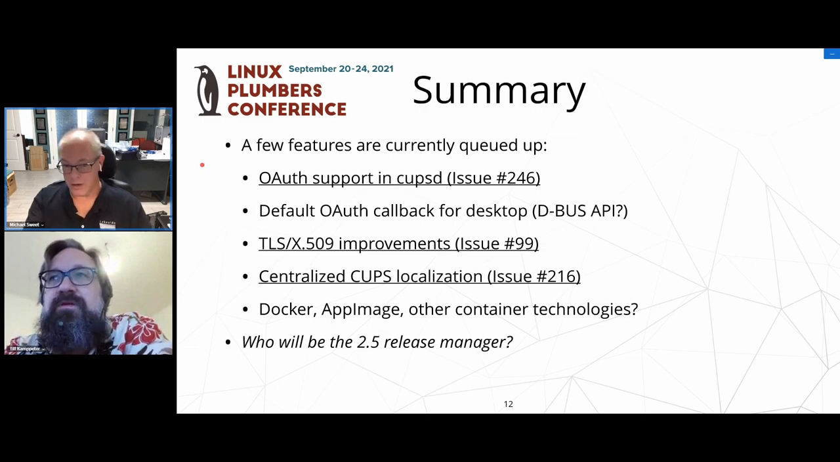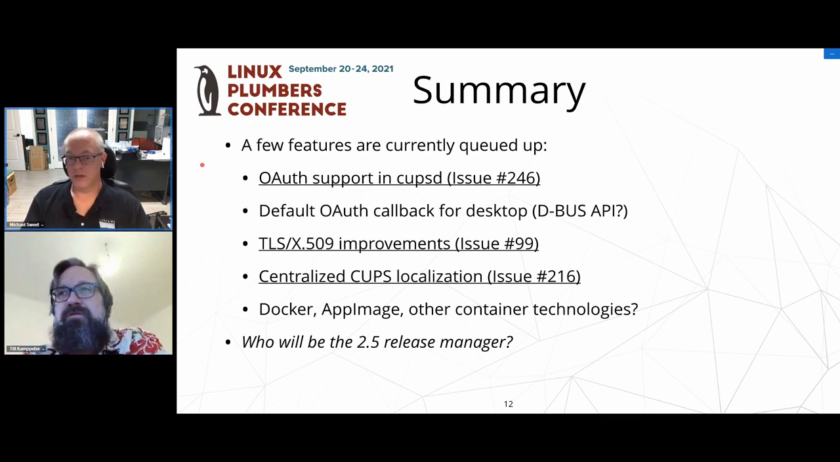So that's that issue. And then this keeps coming up. And so I created an issue to track this: how can we do localization in one place? Because all of the distributions are doing their own localization of CUPS, and Apple does its own localization of CUPS. And then CUPS tries to include localization stuff that's been contributed. So it's all kind of hodgepodge.